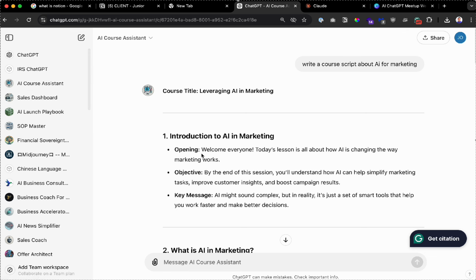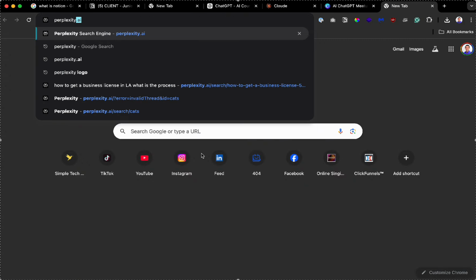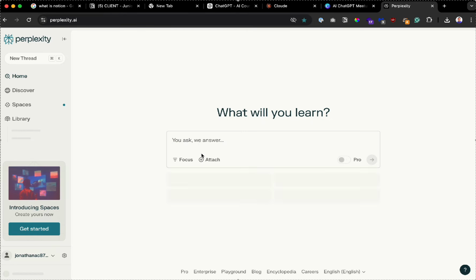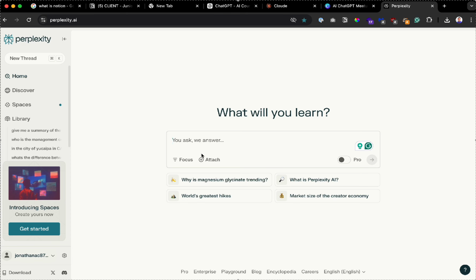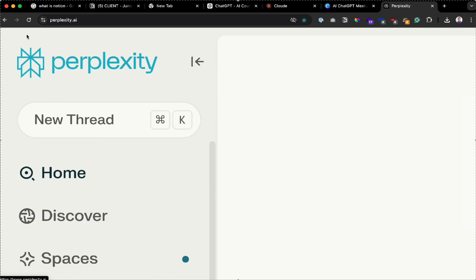I want to also introduce you to another AI tool. Have you ever heard of Perplexity? No. Wonderful, I love it. Perplexity, this one is so helpful. Oh my gosh.